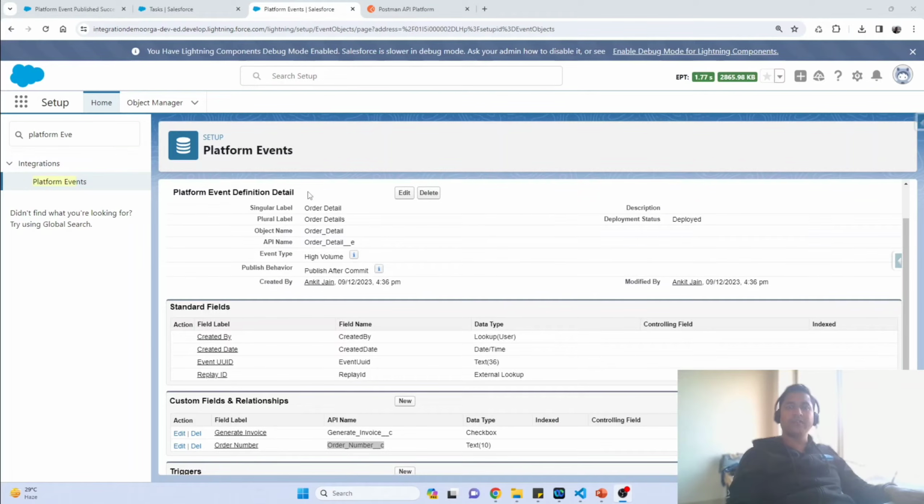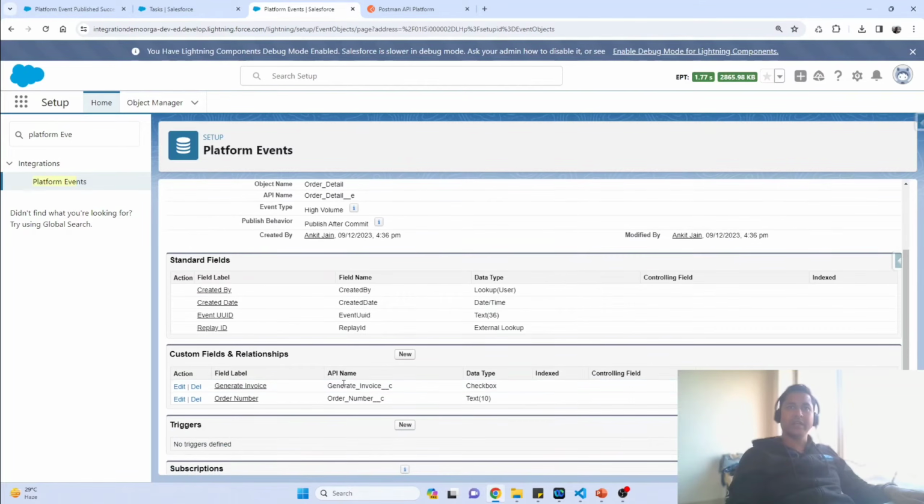So folks, this is the platform event that we have created in the previous part. The name of the event is Order Detail, right? The API name, as I already highlighted, always ends with underscore underscore e, right? And these are the two fields that we have in the event.